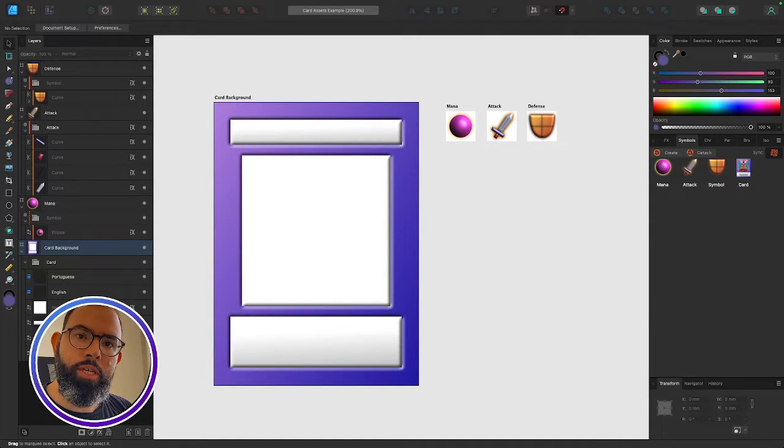Hello, I'm Fabrício Caixeta. I'm a game designer and game developer, and I'm here to show you my workflow and how I use Affinity software to generate my cards and to build my assets for my games.